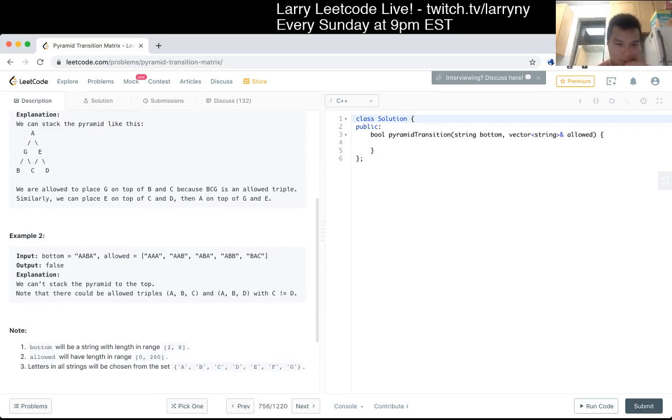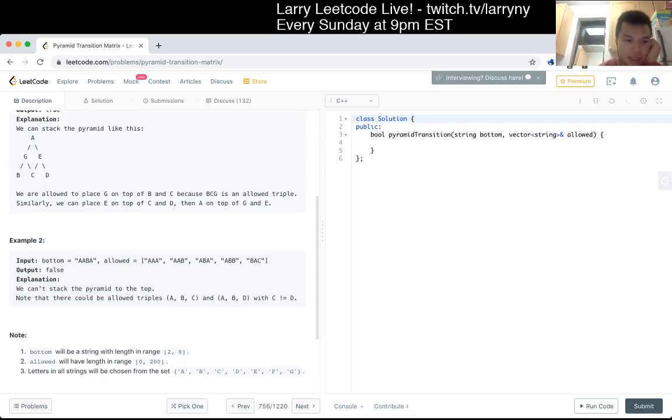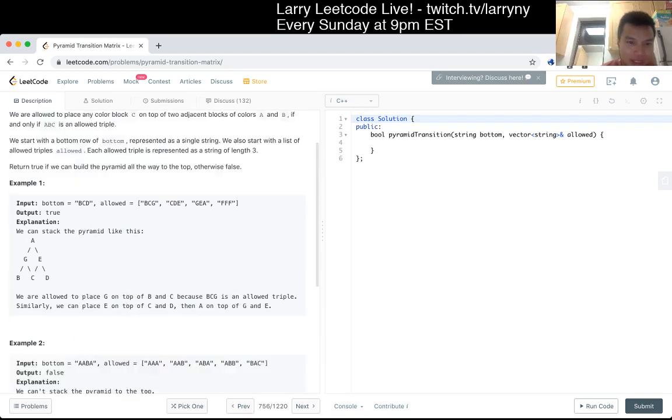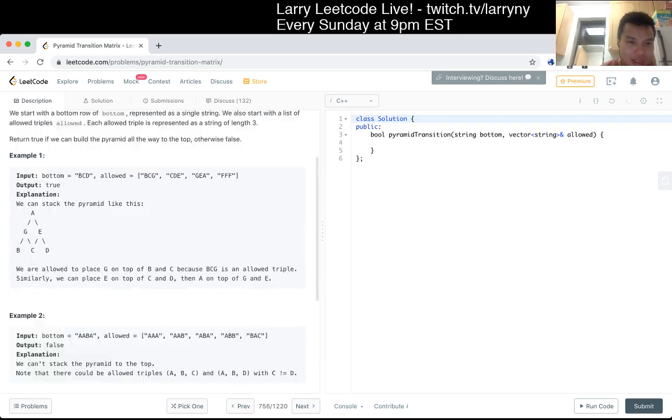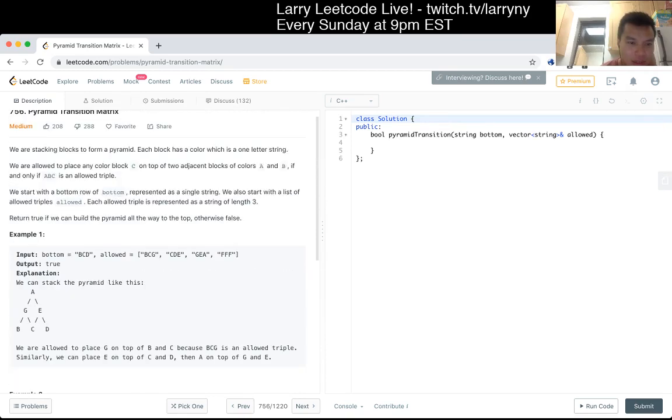But basically, okay, AA. So then you construct a second string. Then we could choose either A or B. Note that there could be multiple allowed triples: A, B, and C, and A, B, D, with C is not even a D. What? What does that mean? Oh, well, that you could have multiple different ones. Yeah, no, I got that. I think, can we just do recursion?